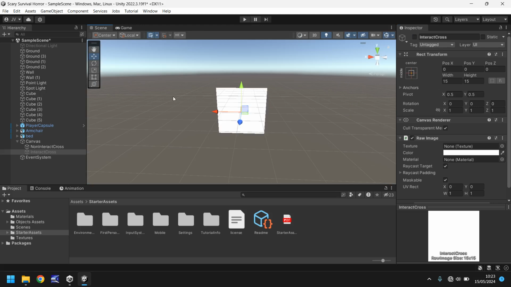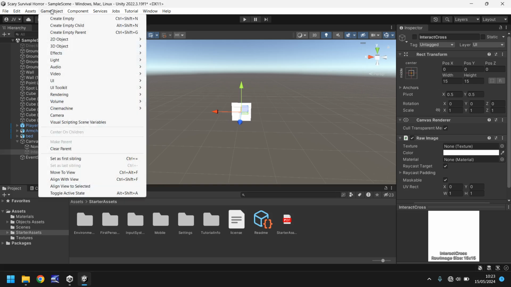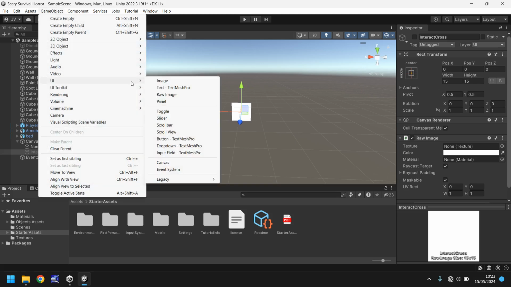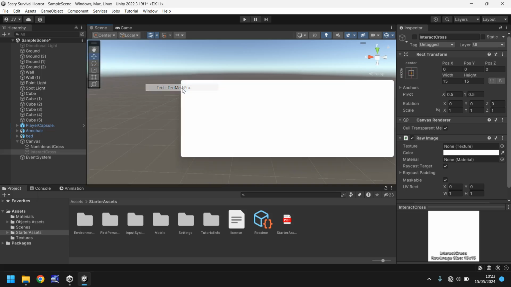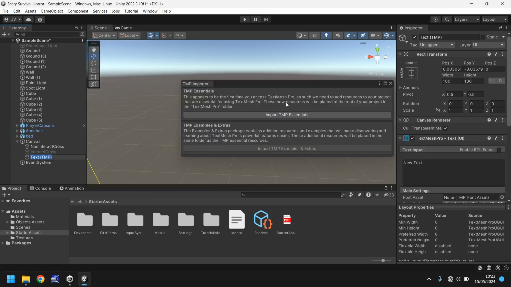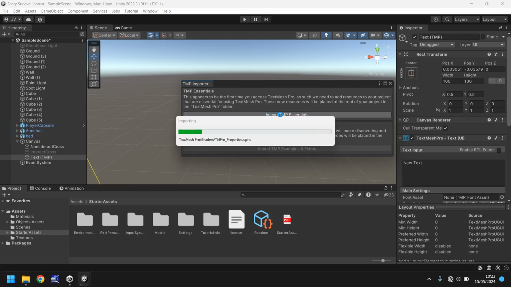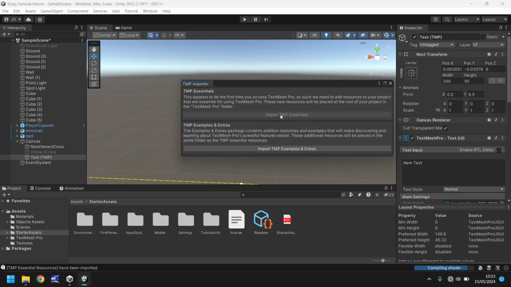So next, let's add some more. Let's add some text to this to give us a prompt. So for example, there's a door and we want to say open door. So what we can do is Game Object, UI, and we'll have Text, TextMeshPro. You may get this where you need to import the TMP Essentials, hit that button, and all that will do is import everything necessary into Unity that you need to use TextMeshPro.